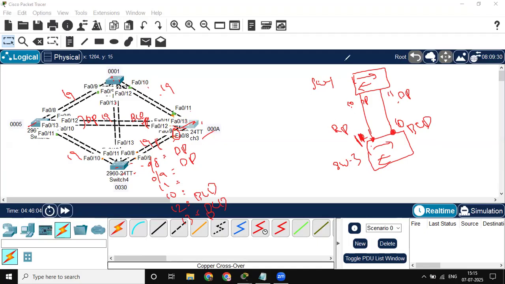See, here one point I've given: lowest sender port ID. Check your notes. Lowest sender port ID, correct? Here always look for the root bridge. Switch 1 is the root bridge. What is the lowest? 10 is the lowest. So 10 is connected to which one? 11. So this will become root port and this will become blocked port.